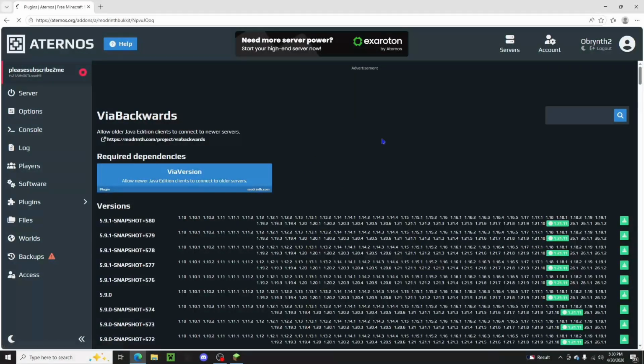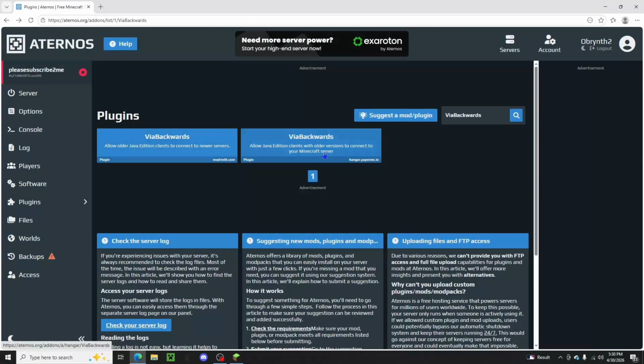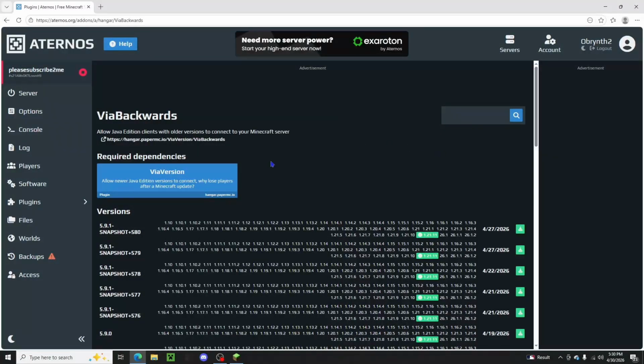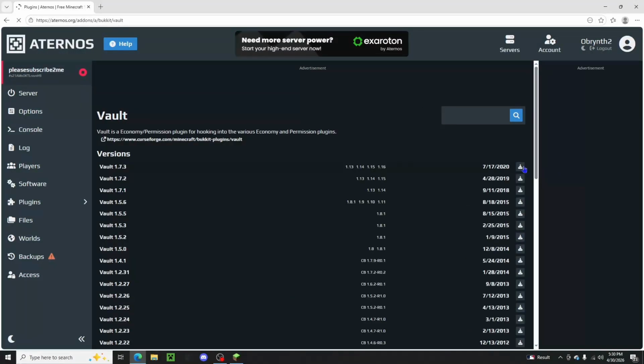It lets, oh, whoops, wrong one. It lets players on older versions connect to newer servers. Alright, so anything else for plugins? I think that'd be good, right? I'll do Vault too, just in case. Alright, so that should be good.